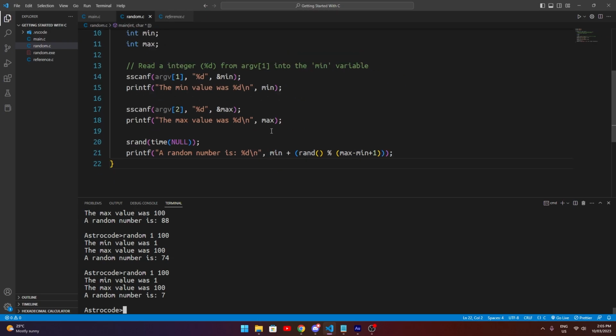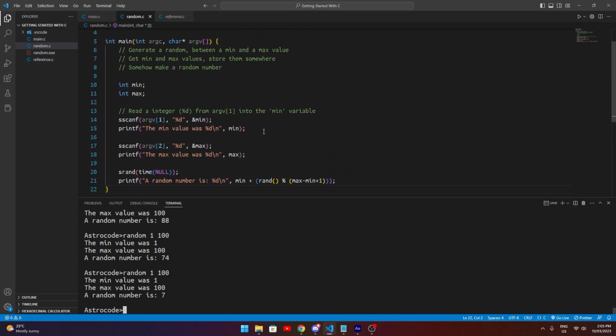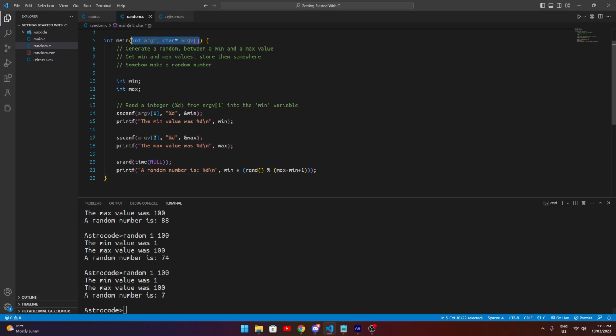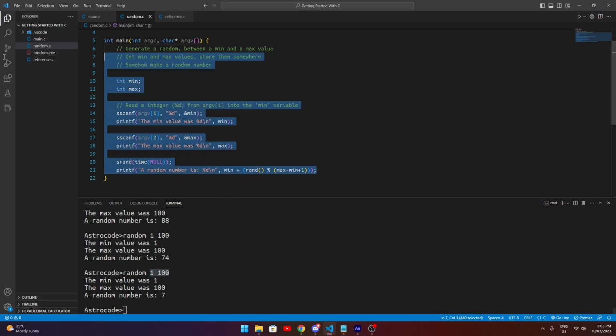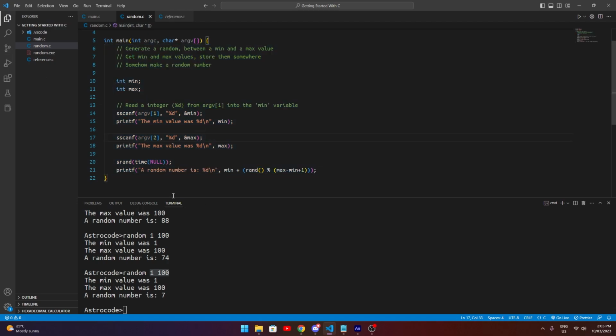So I know I would have lost some of you towards the end there, but that's essentially how and why these int argc, char argv are there. It's so that we can pass arguments that are provided to our program and use them inside of our program, which can be really useful for little random number generators like this. So this is sort of your first program that you will have really written.